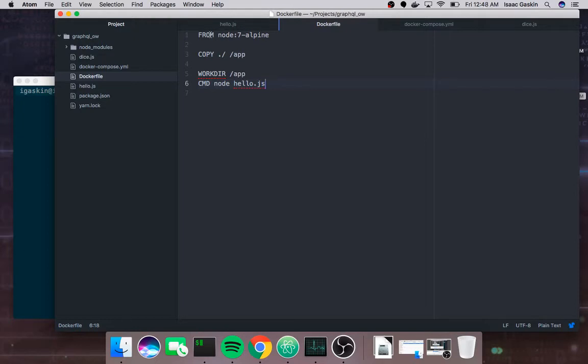This is probably the simplest Dockerfile you've seen ever. The base OS that we're starting from is Node 7. It's running off of the Alpine OS, which is very lightweight. We're going to copy all of the code in our current directory to /app, set /app as our working directory, and then just run the command to execute our Node.js script.